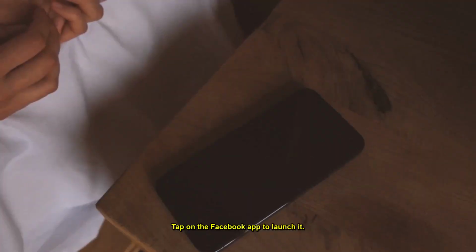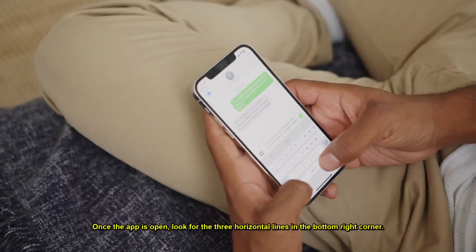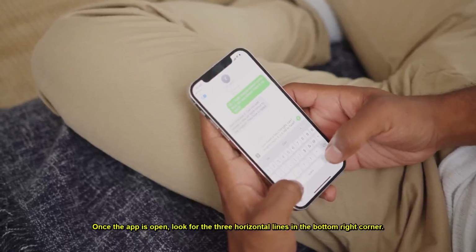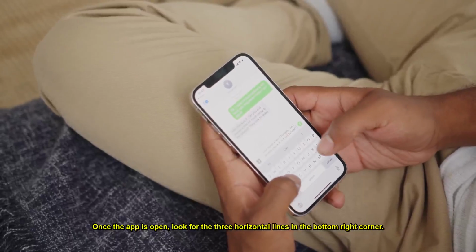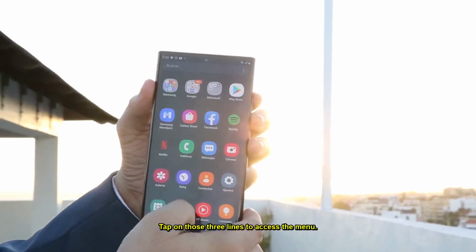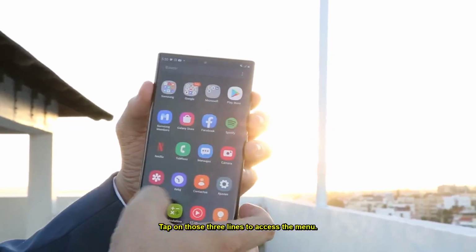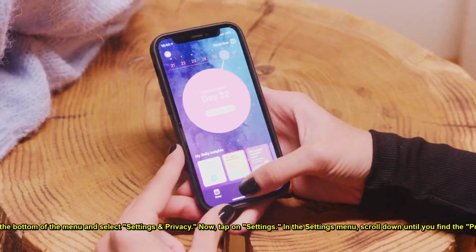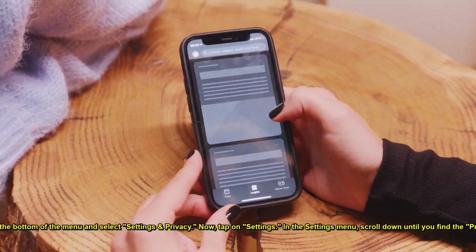Tap on the Facebook app to launch it. Once the app is open, look for the three horizontal lines in the bottom right corner. Tap on those three lines to access the menu. Scroll down to the bottom of the menu and select Settings and Privacy.